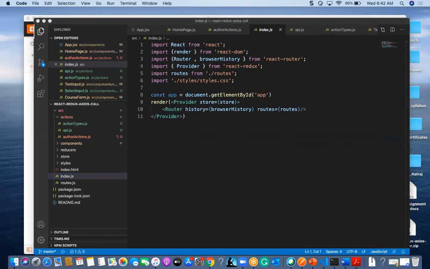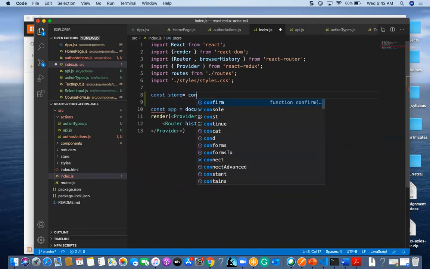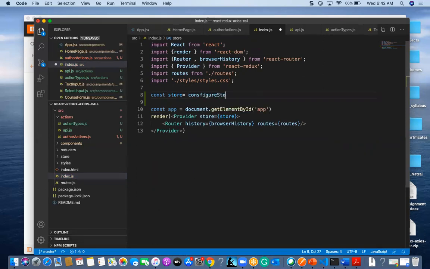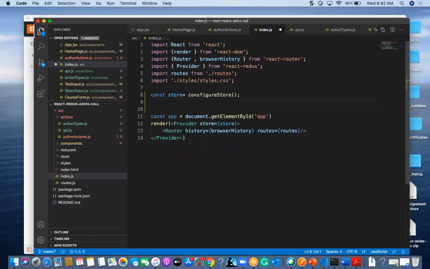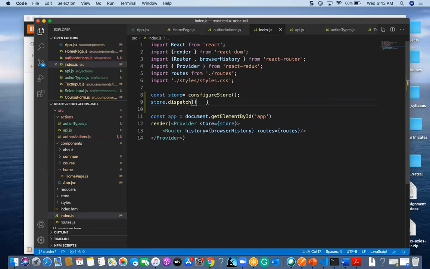Here only we have to globally call this store. First of all, we have to create the constant store, and here I am going to get the configureStore, and here store.dispatch, and here I am going to pass whatever the dispatched item, the actions. In the actions, what is dispatched is load authors. So this load authors I am going to store inside my store.